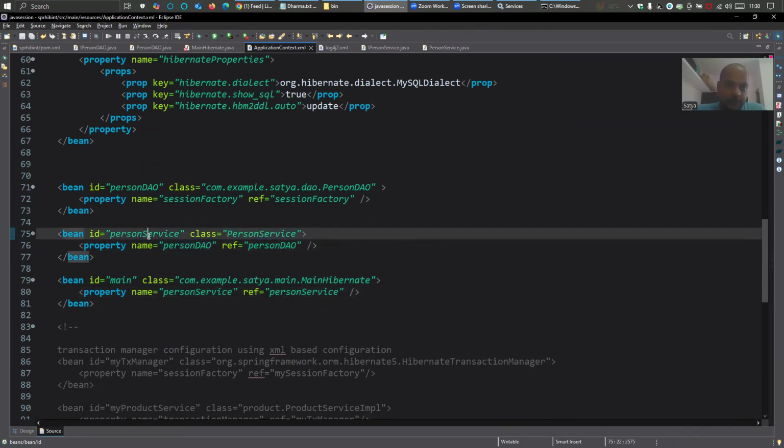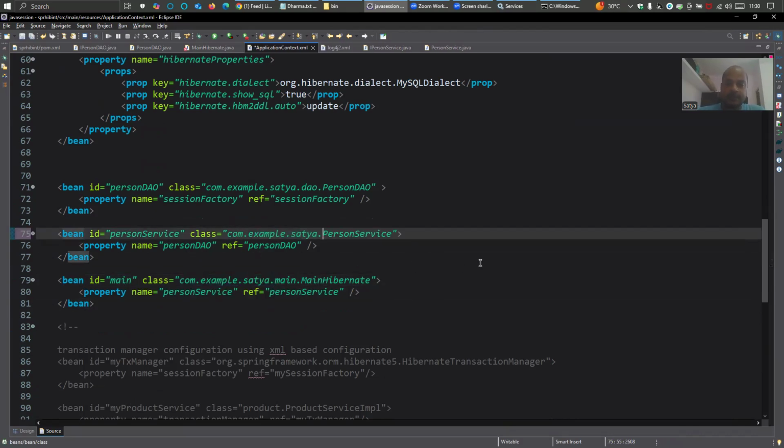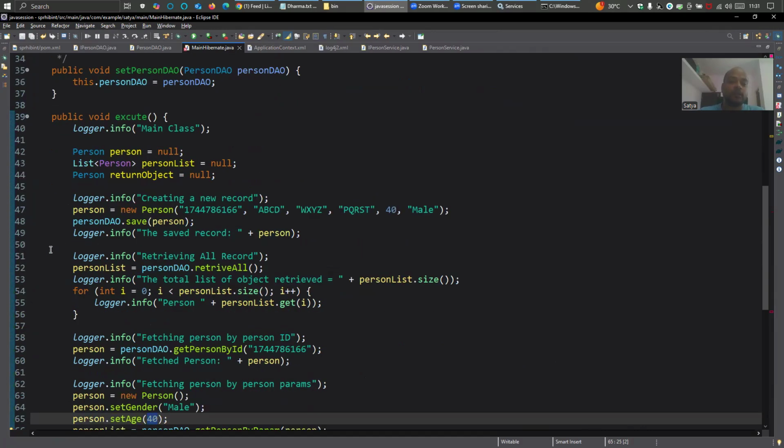See, person DAO, person DAO, main, everything is there. So here the package name is missing. In class, let me add this dot service dot person service. This is how the configuration is done. Main Hibernate will call person service, and person service will call person DAO. Person DAO will use the session factory to insert the record. Right.